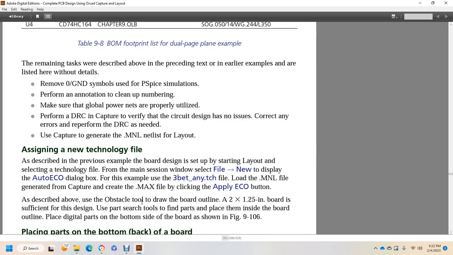Describe the previous example of the board design with the setup for starting the layout. Select the technology file to maintain the main session with the window. Select the new display with the auto engineering change order dialog box. For this example, the 3-bit technology template is loaded with the net list generated with Capture from the MAX file part. Click on the part engineering change order button. As described above, the obstacle to drawing the board is 2 by 1.4. A 2 by 1.25 inch board is sufficient for the design.